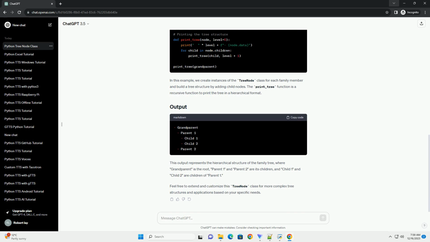This output represents the hierarchical structure of the family tree, where grandparent is the root, parent 1 and parent 2 are its children, and child 1 and child 2 are children of parent 1. Feel free to extend and customize this TreeNode class for more complex tree structures and applications based on your specific needs.